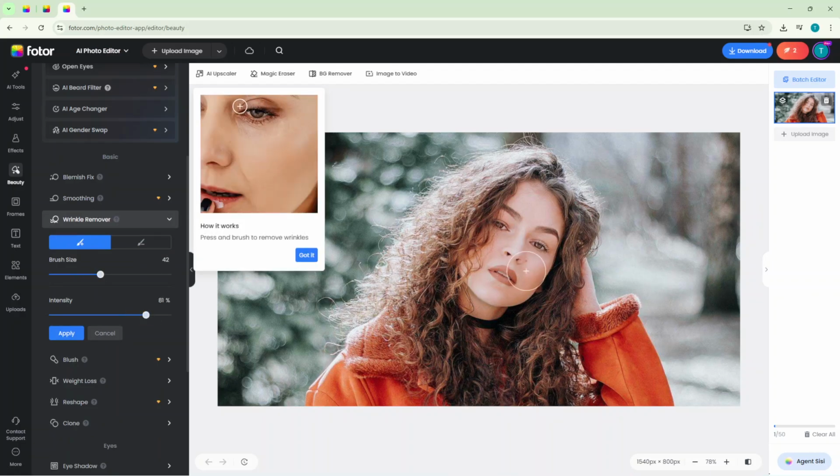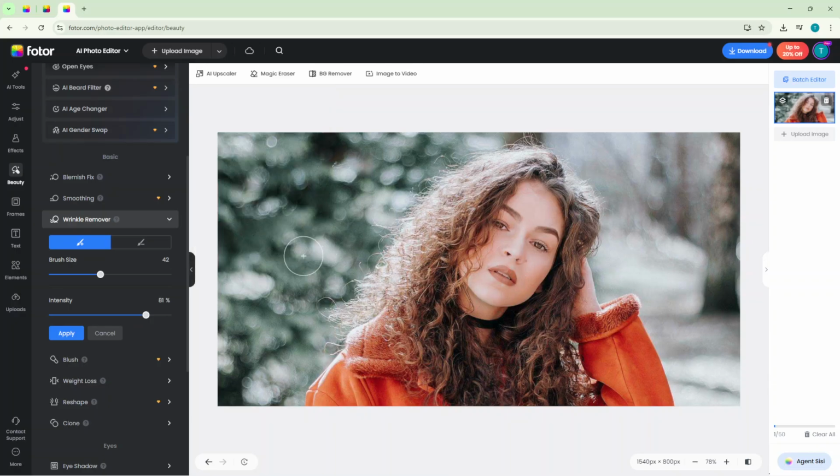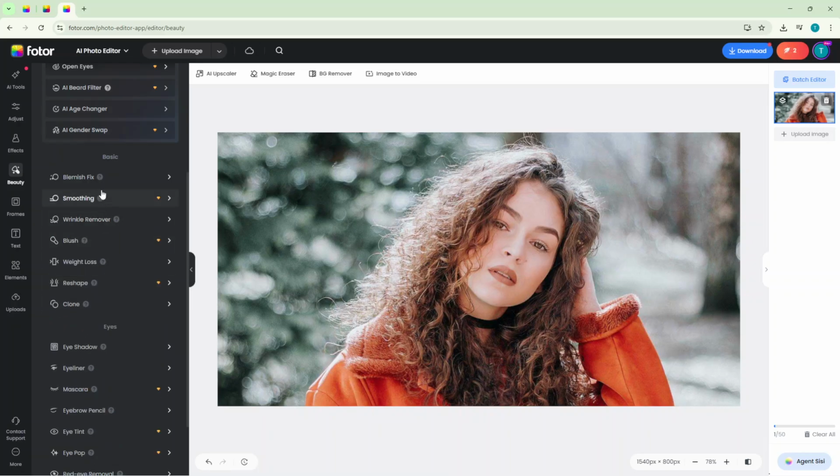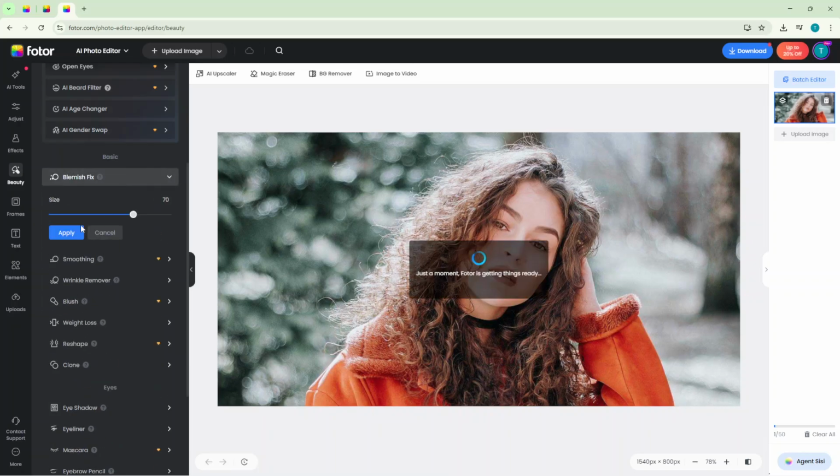Keep features like eyes, eyebrows, and lips crisp, which helps the portrait remain lifelike. If your photo includes more than one person, scan each face so the edits feel even. When you're happy with how it looks, move to the top right corner of the screen and click Download.